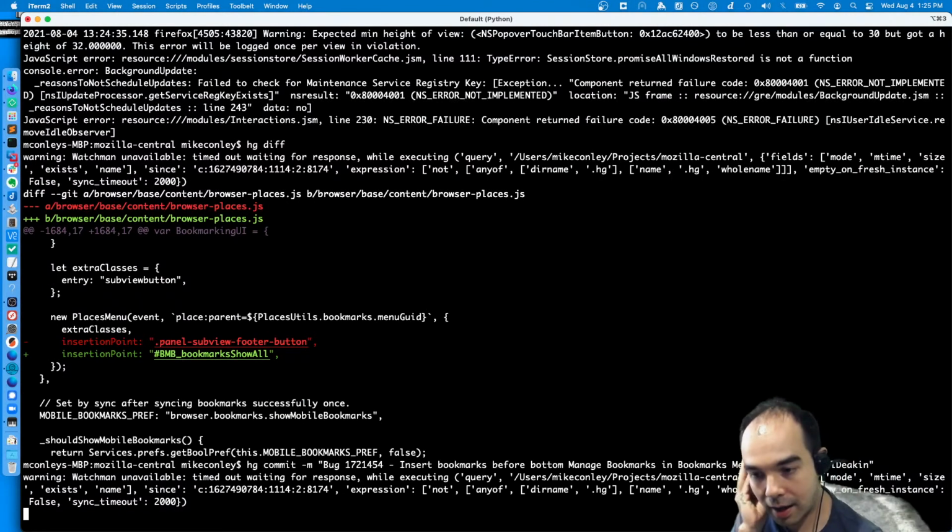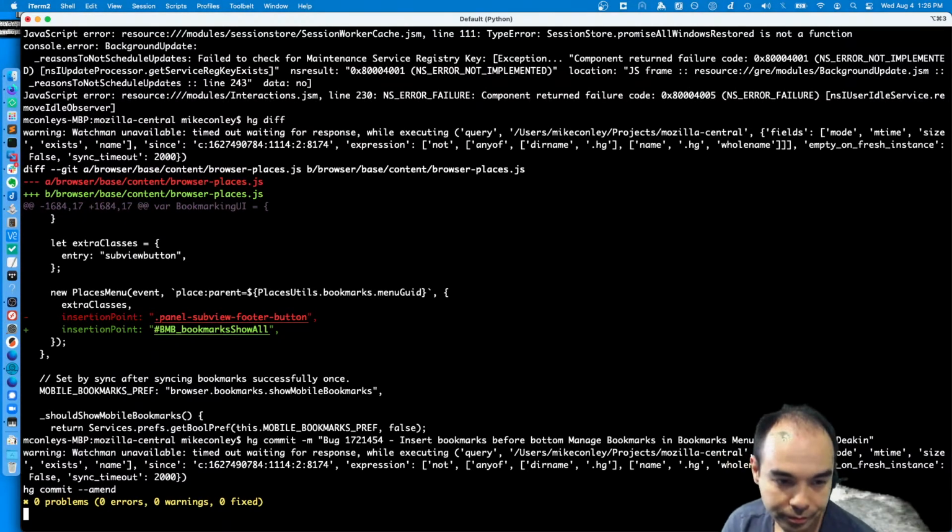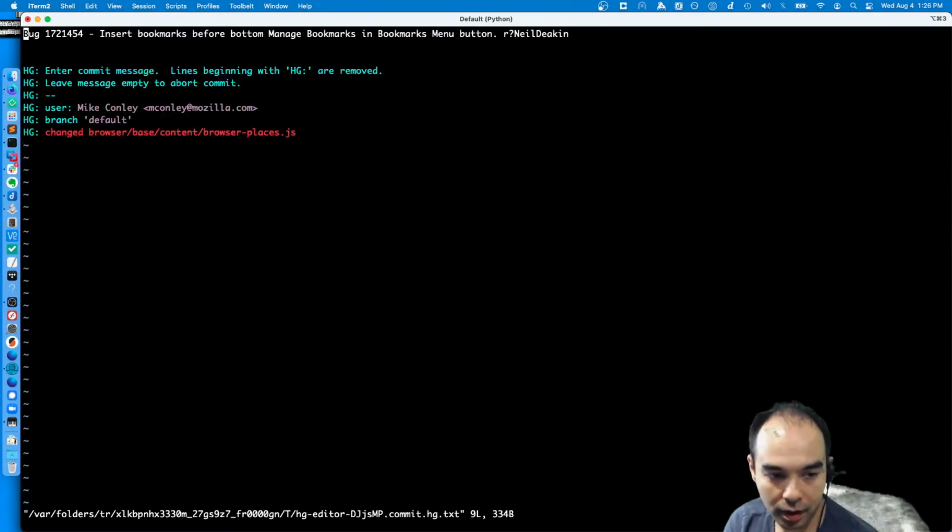And then, you know what? I feel like maybe I should go into a little more detail in the commit message. So let me do commit amend, pull up the editor, and we can do a little more explaining here. Even though it's a simple patch, I want to explain what's going wrong and what happened.